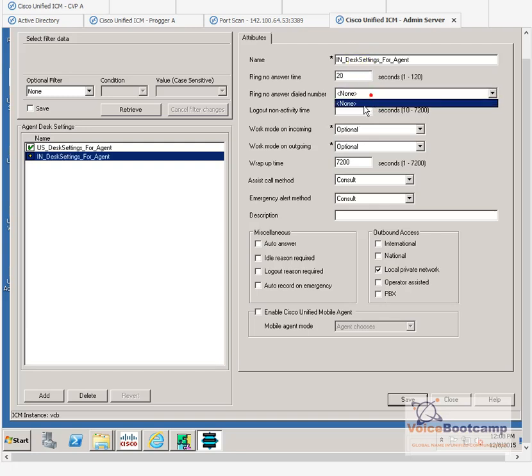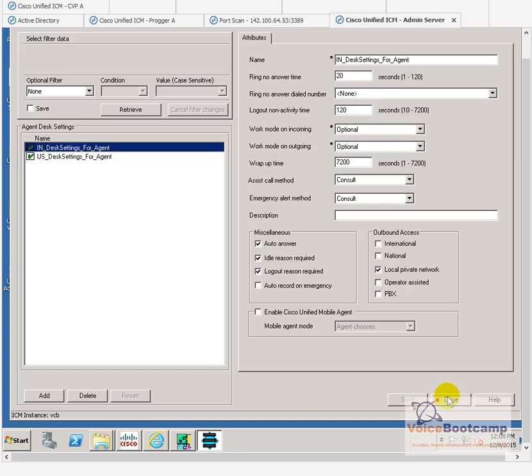20 seconds for ring no answer, longest idle we'll keep at 120, double the time, auto answer, and logout reason required. We're going to say idle reason required as well, because you want to know the reason why they're going idle. Sometimes you pay for the agent service in India, so you want to find out why they want to log out or why they want to be in idle mode. They should only be able to call local, they're not going to be able to make much international calls, so we're just going to keep it as it is. Alright, so we have two agent desk settings. That's the first task that you need to do before you add any sort of PG.